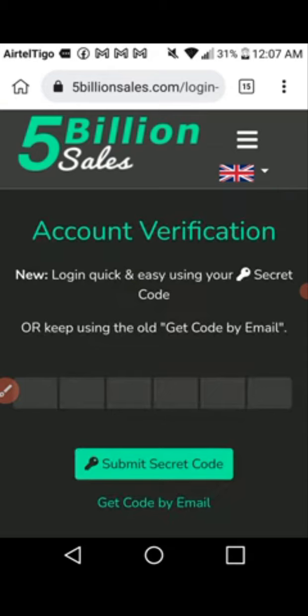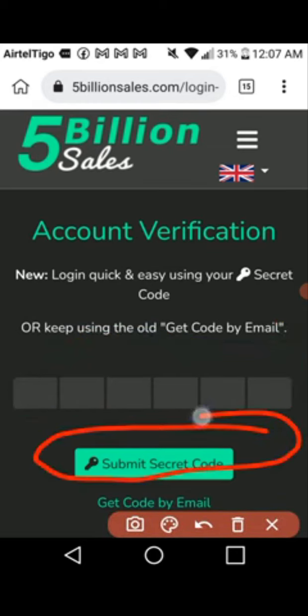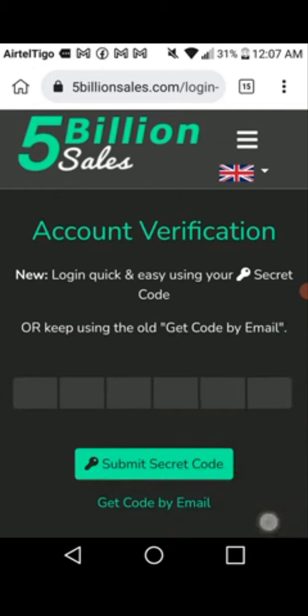So now, like I told you, if you are using Google and Facebook, there's no verification. But if you are using email to log in, you will always have to verify your account, like using secret code, or a message will be sent to your email address. You choose one of them. So here you see submit secret code, or get code by email address. So I've already updated my secret code, so I'm going to enter my secret code.